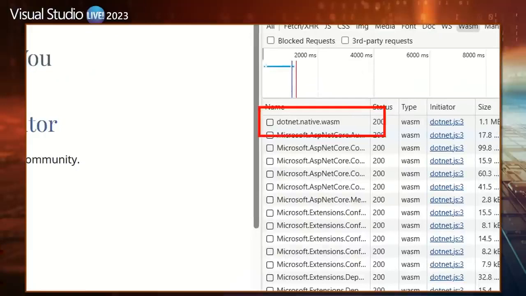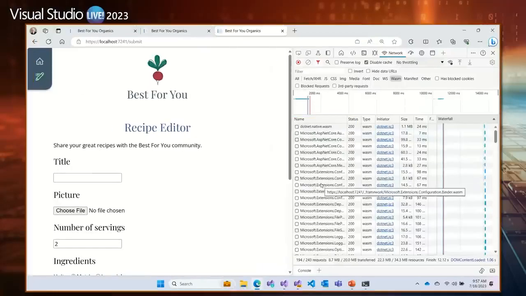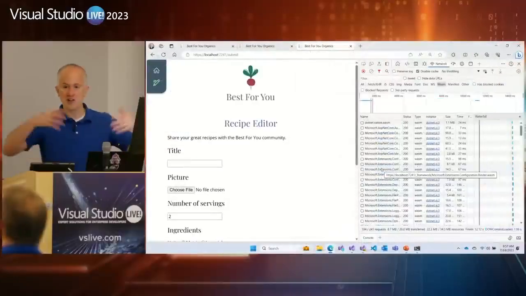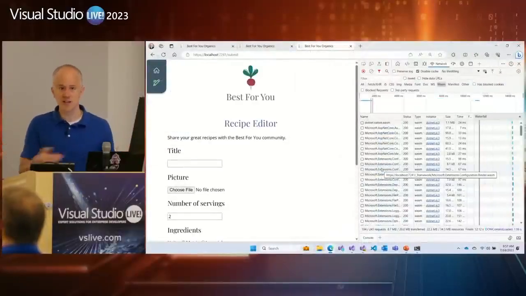.NET.native.wasm. This used to be called .NET.wasm. I don't know why it got renamed in .NET 8, but the .NET runtime team, I'm sure, have good reasons for it. And then we can see all the assemblies, the code for the Blazor WebAssembly app being downloaded to the browser. This will then get cached. So if you have any other pages or components elsewhere in the app that need Blazor WebAssembly, it'll already be there, and they can just go ahead and use it.